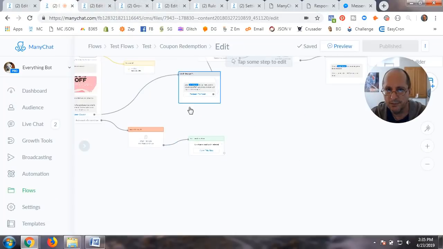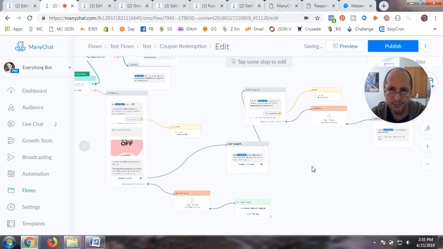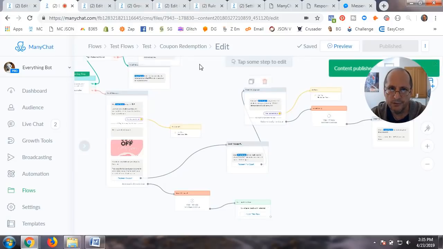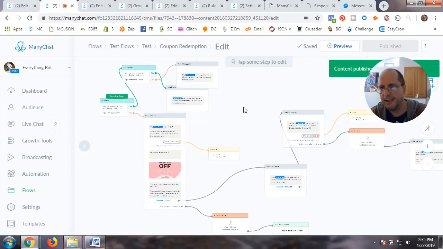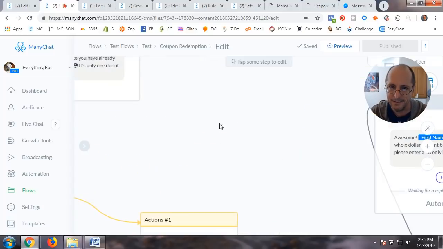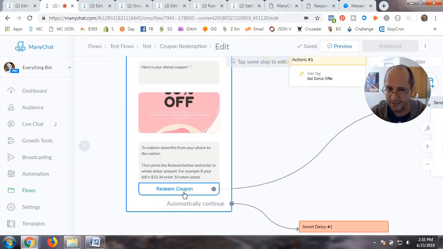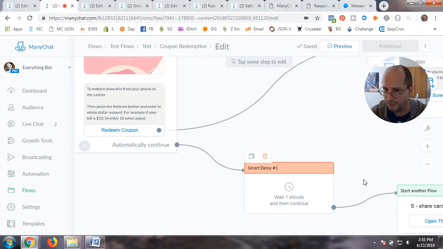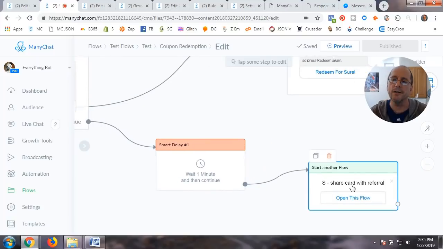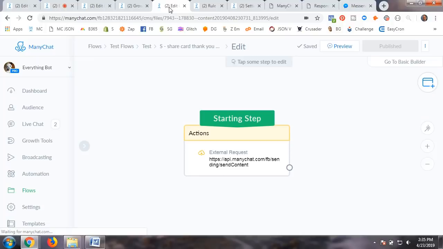We're going to go back to here. So, here's the coupon redemption. So you run an ad, they come in here, they get the offer. So they get the donut offer and it slides down through here, delays for a little bit, and then they get a card to share. All right. So we're going to kind of take it from there.